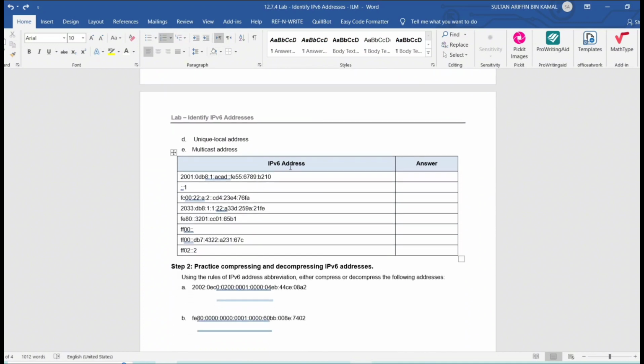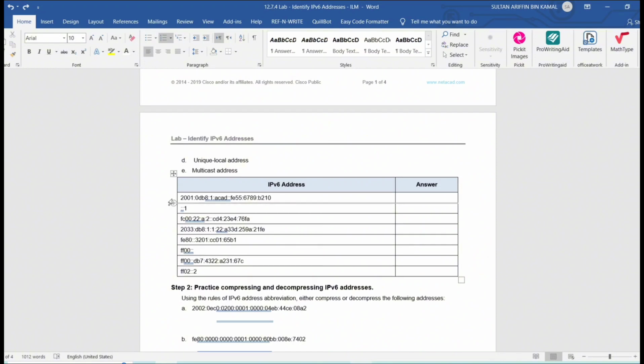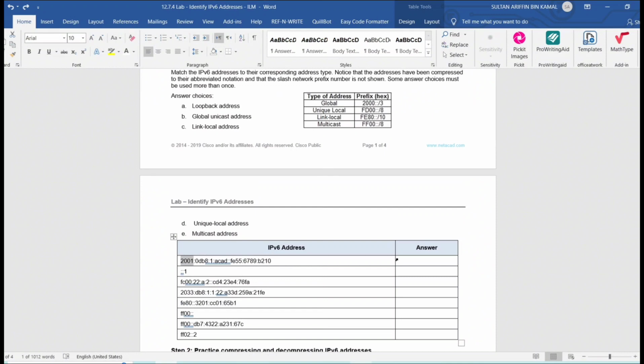So let's jump into our exercise here. This one starts with 2001. As I told you before, anything that starts with 2000 here is a global unicast address. The prefix starts with 2000 in the table I showed you. So the answer would be global unicast, answer B. For the loopback address, there is only one type, which is colon colon 1. So this one is automatically the loopback address, choice A.